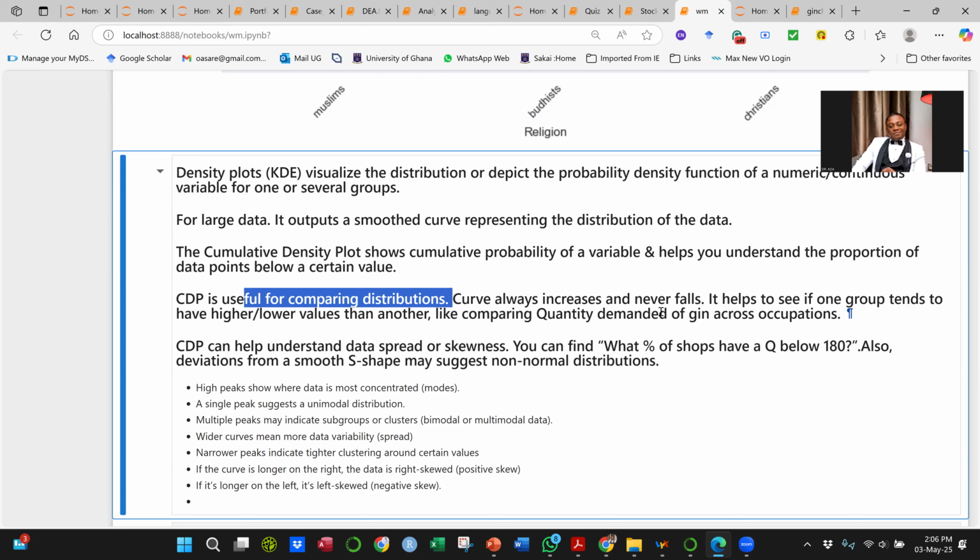And using that, you can see if one group tends to have higher or lower values than another group. For example, let's say you want to compare the quantity demanded across occupation. You can use that to determine whether a particular occupation, say teaching, has a higher quantity demanded than another group, say fishers. And it can help you to determine the spread or the skewness of the data.